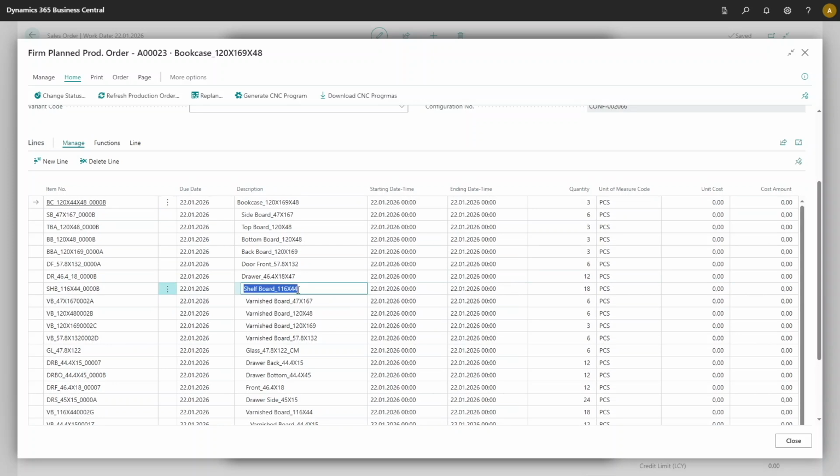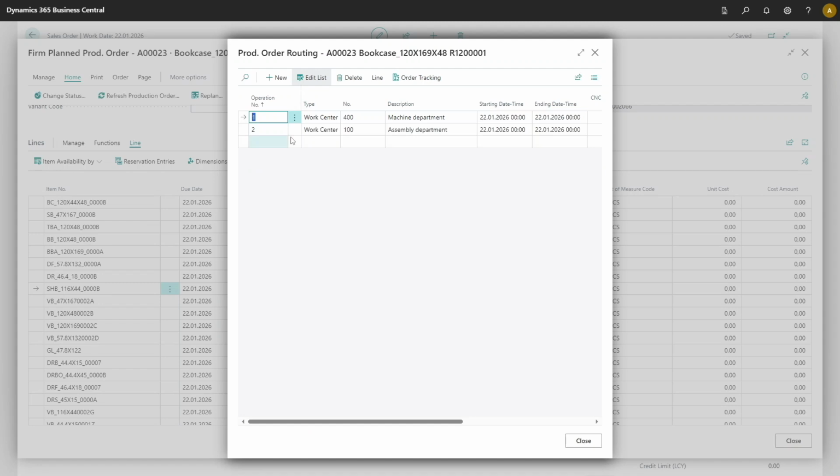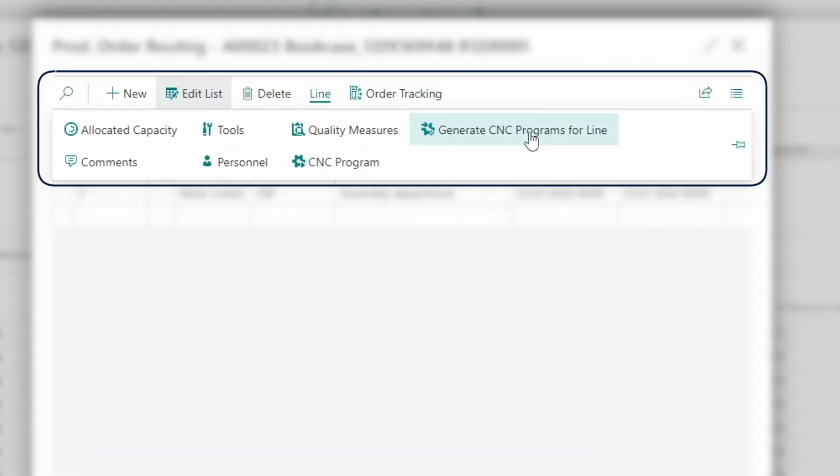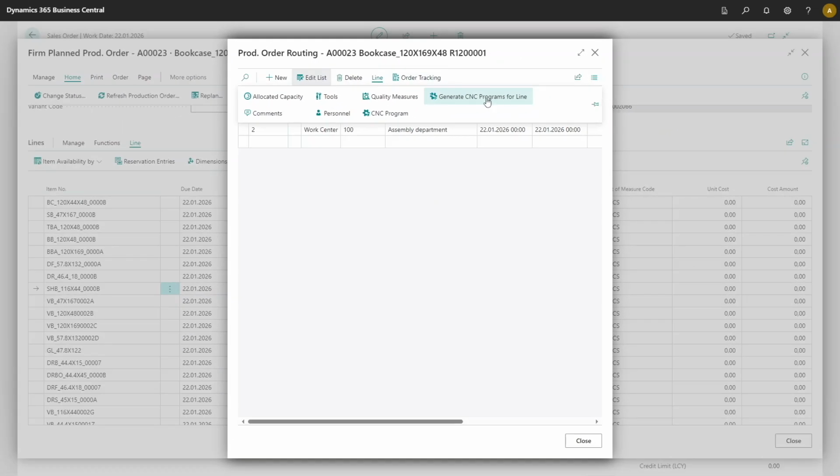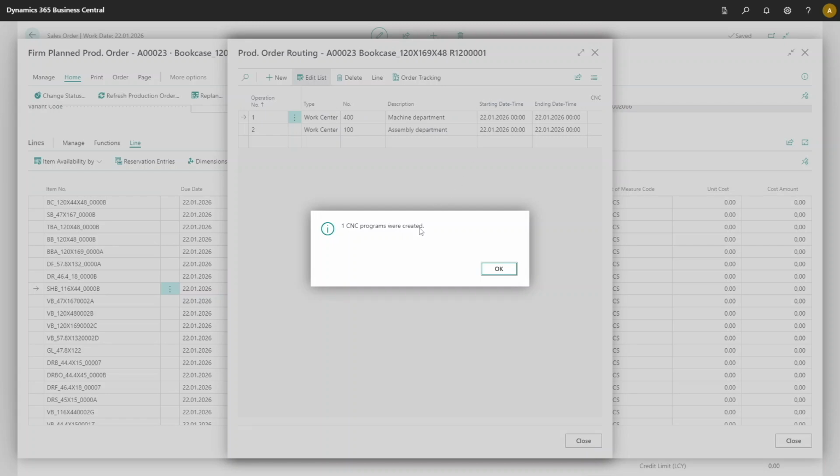For that item, we will go to routings. Here from the routing line, we can generate a CNC program for that specific line. We also have an option to generate CNC programs for all the routing lines in the production order, but for our example, we'll just generate it for one of them.